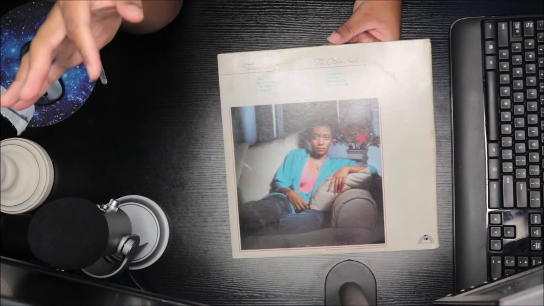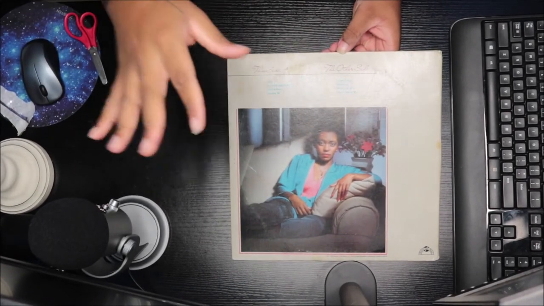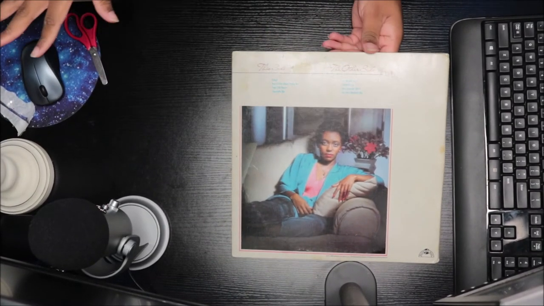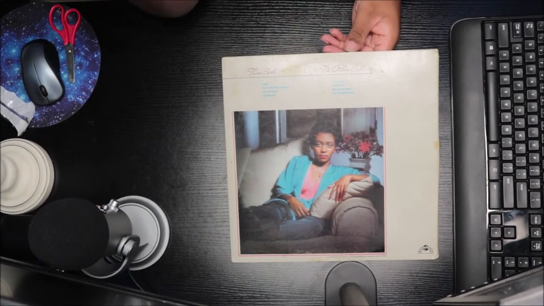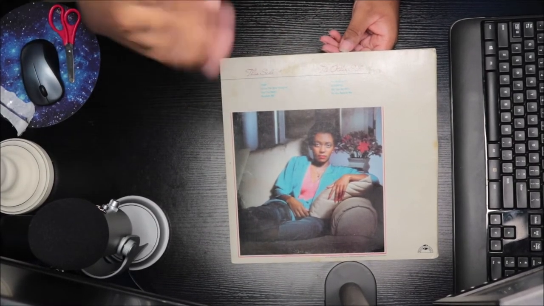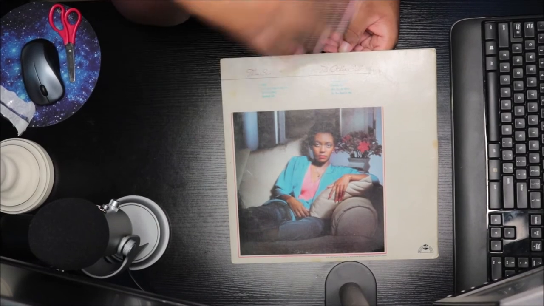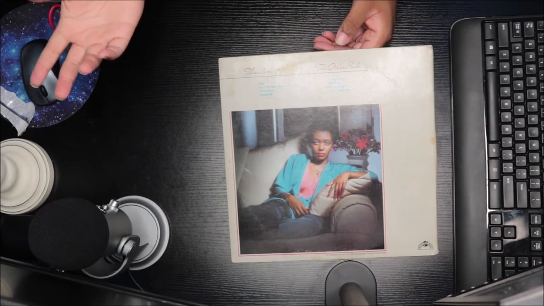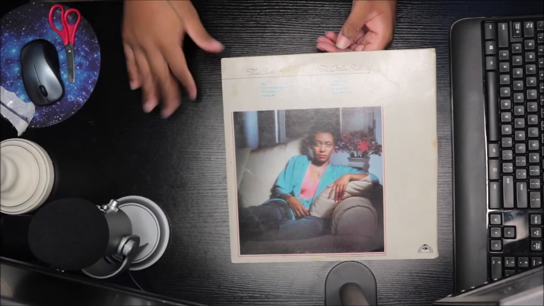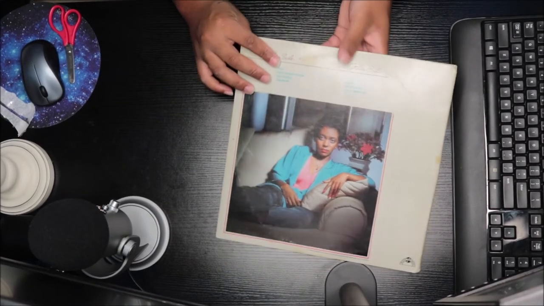I really got it because I love No More Tears. That's like one of my favorite songs from her. So I wanted to get the best of, like, the compilation album with all of her hits and stuff, but they don't have it on vinyl. And if they do, I couldn't find it. But we got this here.